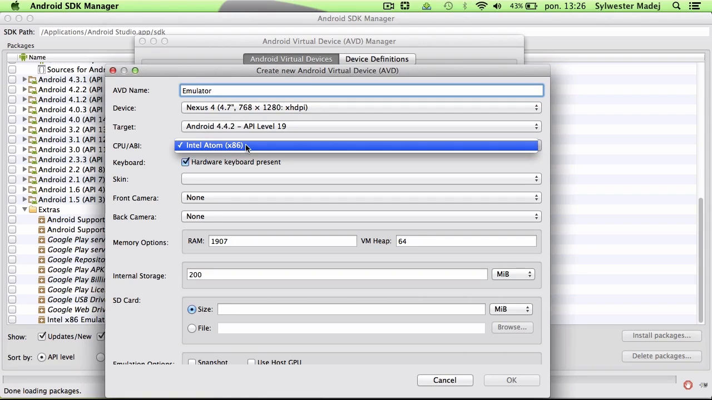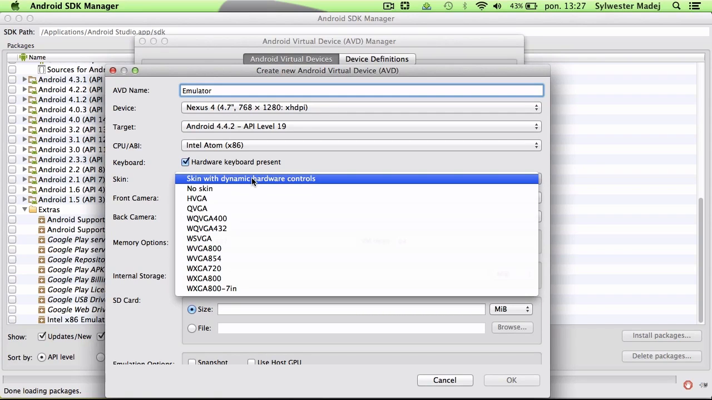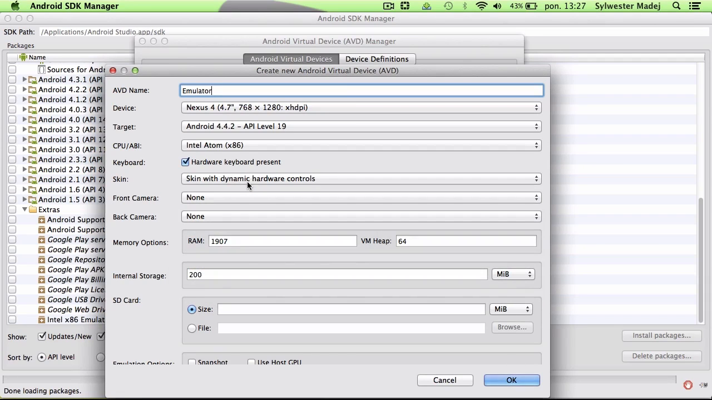Here, we also have the possibility of choosing the CPU type. I only have the x86 CPU. In the previous Android versions, the ARM emulator is the default emulator, but it is much slower. In the latter part, we can choose the hardware buttons which will be available. We can also choose the skin, that is, the package for our emulator window.